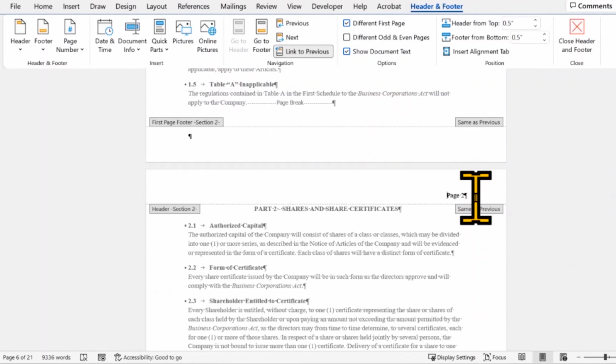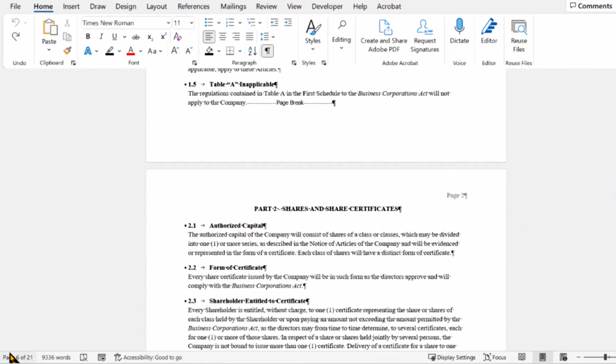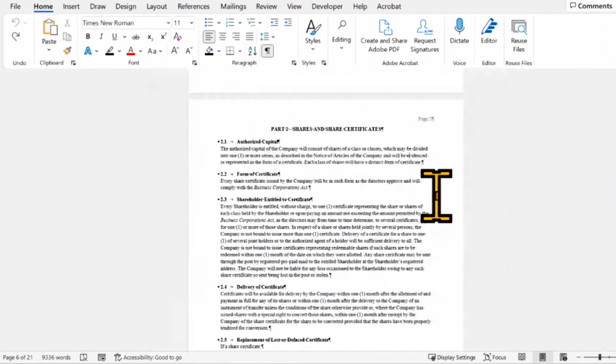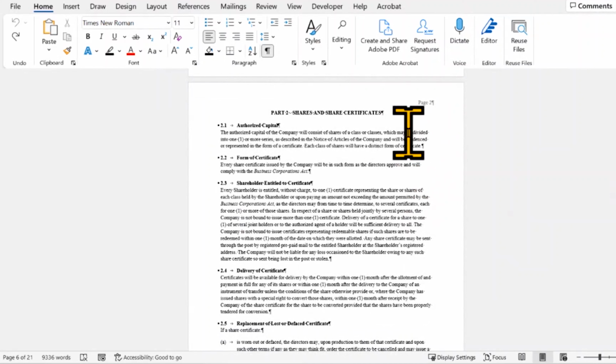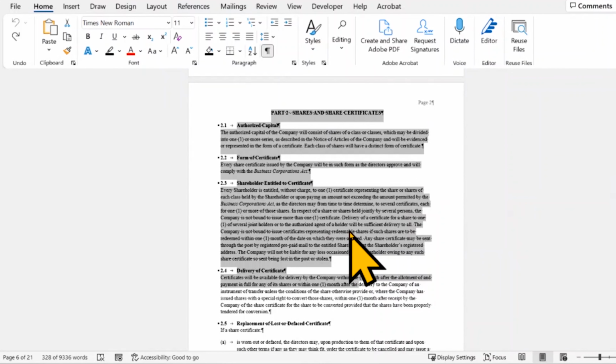The reason it's a 2 and not a Roman numeral 2 is because it is a different section. It has its own settings with respect to how it's going to page number. Also, it's not continuing the page numbering from before. Like if you look here in the bottom left corner, we're actually on page 6 of 21. This document that you're seeing here is the 6th page, but it says it's page 2. Why does it say it's page 2? It says it's page 2 because this is page 2 of the 2nd section.